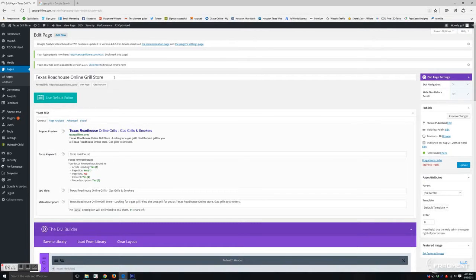Going back here, a lot of times per page you want to use the title of the page. You can see here I've got Texas Roadhouse Online Grill Store, and I have it right here as well. That will help identify the page, all that good stuff. You don't want to make the SEO title too long, just a brief description right after that. I like to do that. Everybody does the SEO title a little differently. Some people like to keep it short, some people like to keep it long. I like to keep it about medium length.